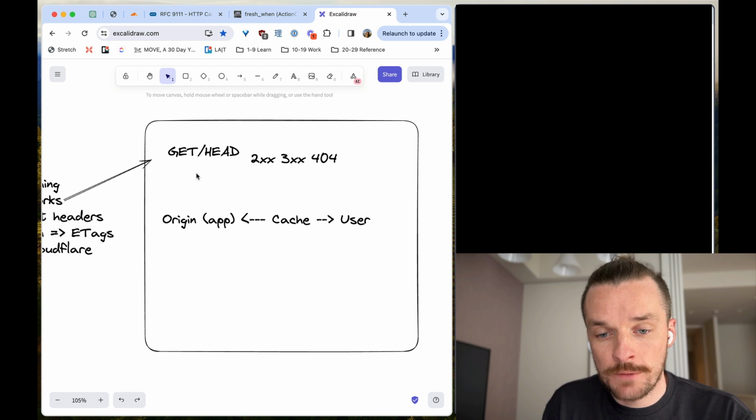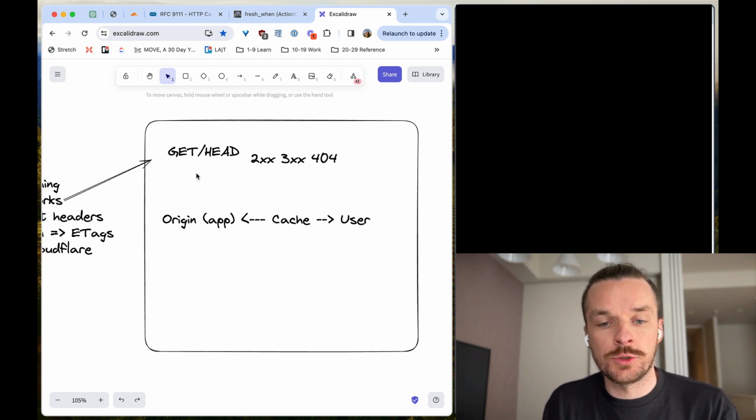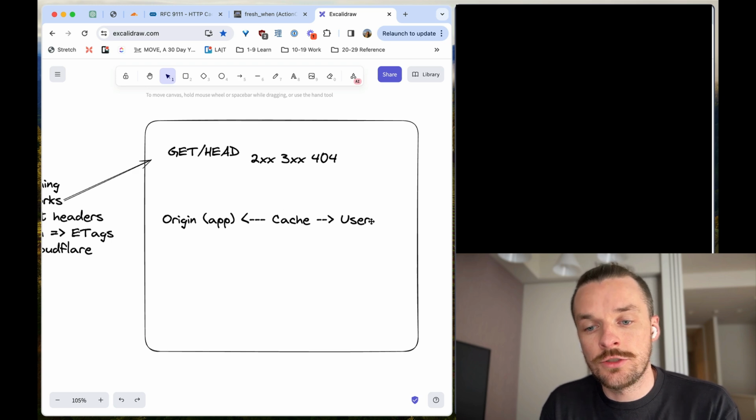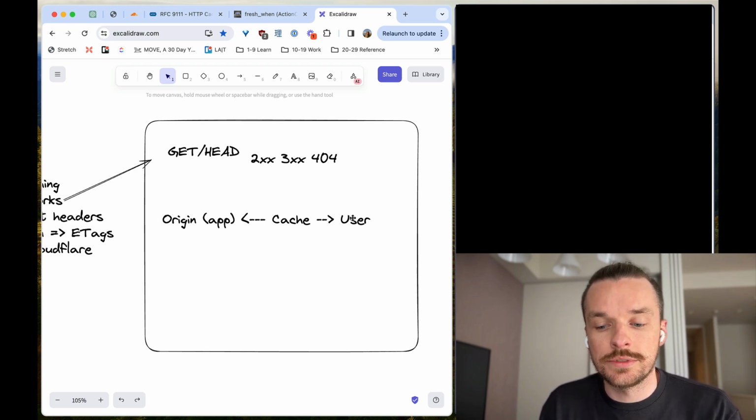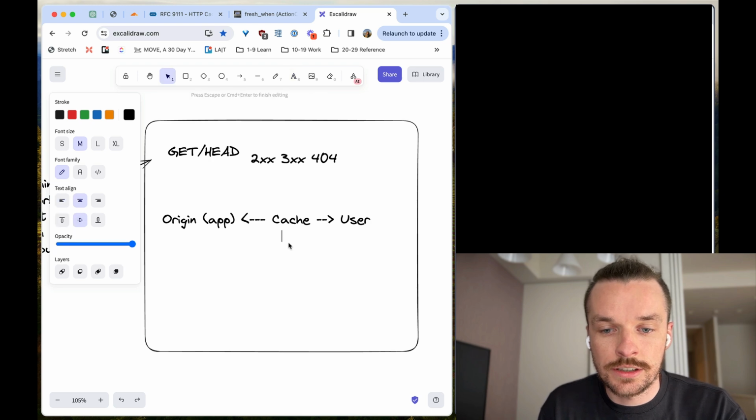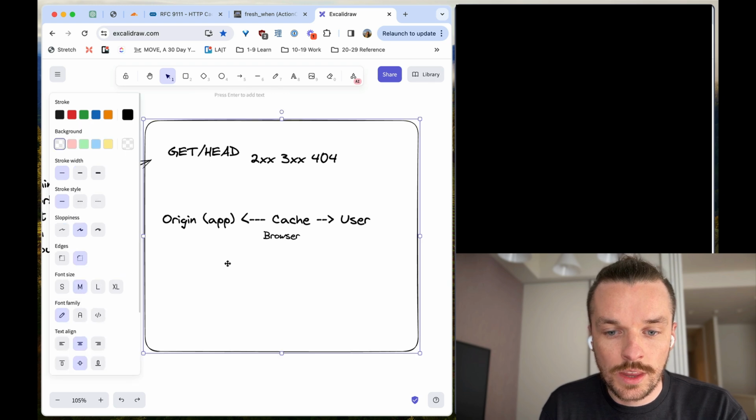So how does it work? Well, you have your origin server, which is your application. We're going to be using Rails as an example, so the origin is your Rails server. Then there's a cache, and then there's your user. The cache can either be the browser or the CDN. So for this case, let's just say it's the browser, and that means Chrome, whatever.